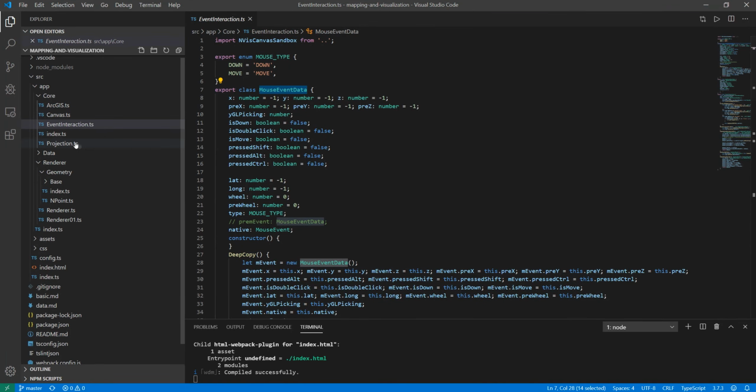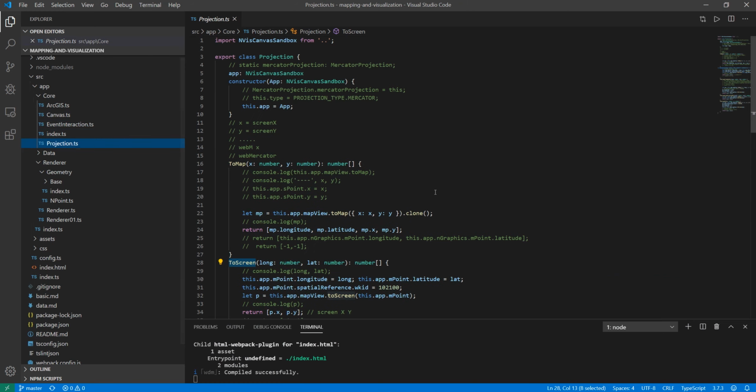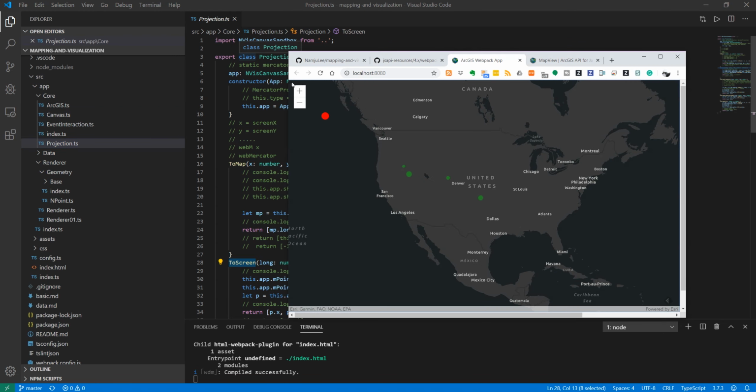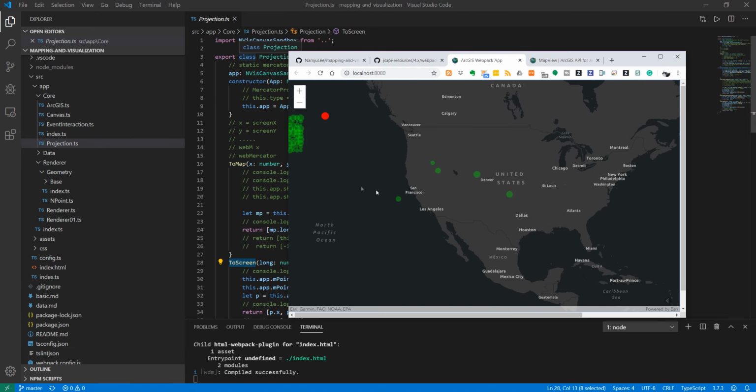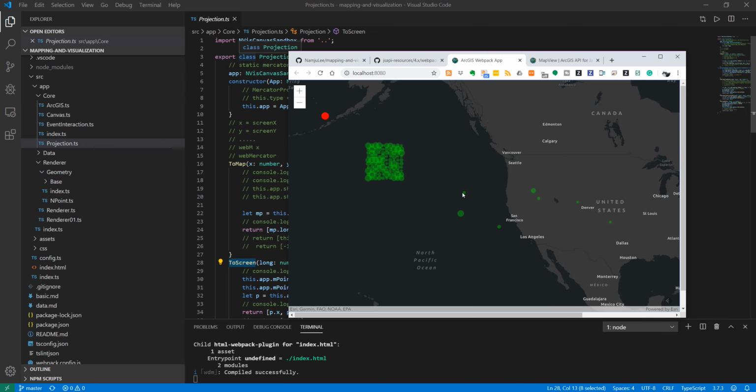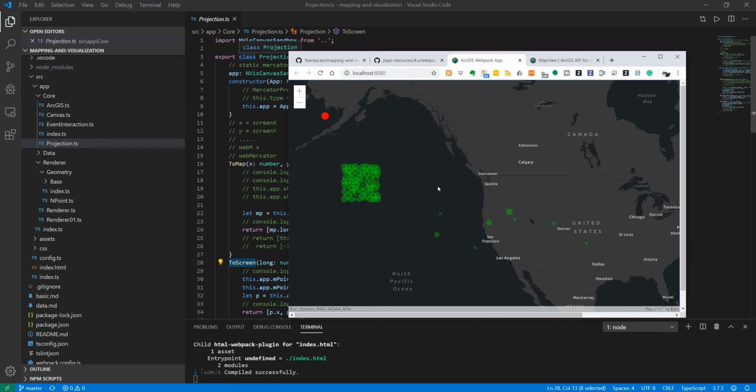And then projection. Projection is really important since we are working with two different coordinate systems. The one is the screen coordinate system, starting from 0 and 0 to whatever x and whatever y. At the same time, we have the geographical position, the map view, so that we are able to attach this point when you zoom in and out and pan, whatever changes your map view. So this is really important.